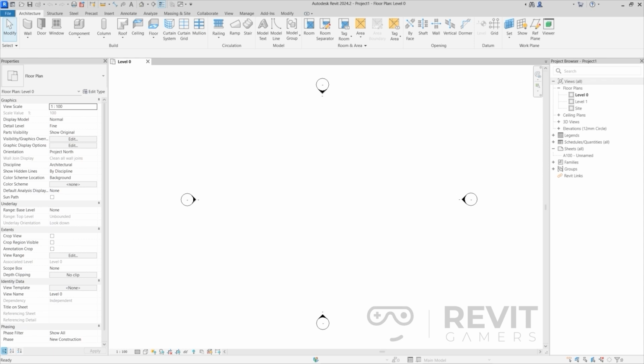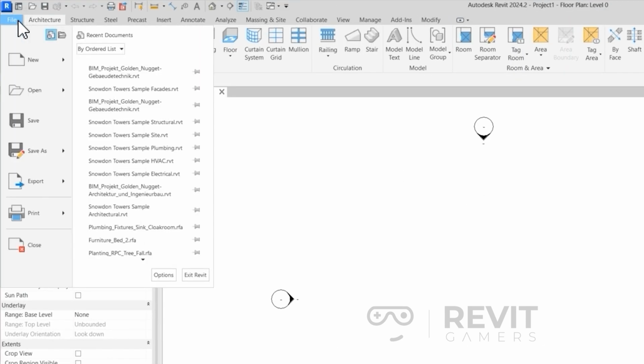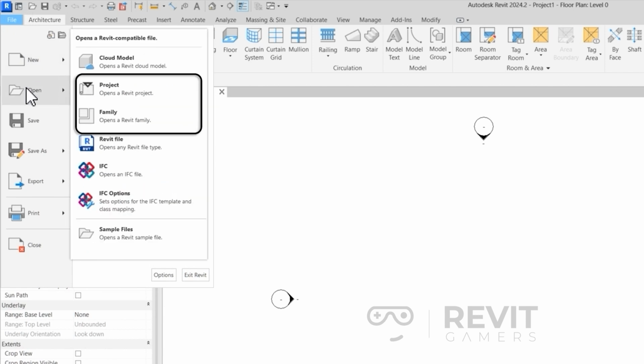In the next session, I will explain the different parts of this interface. However, it's worth noting that initiating a new project or accessing existing ones can also be accomplished within the interface itself. Just click on the File option located at the corner of the screen and select either New or Open, and then from the expanded menu select either Project or Family.